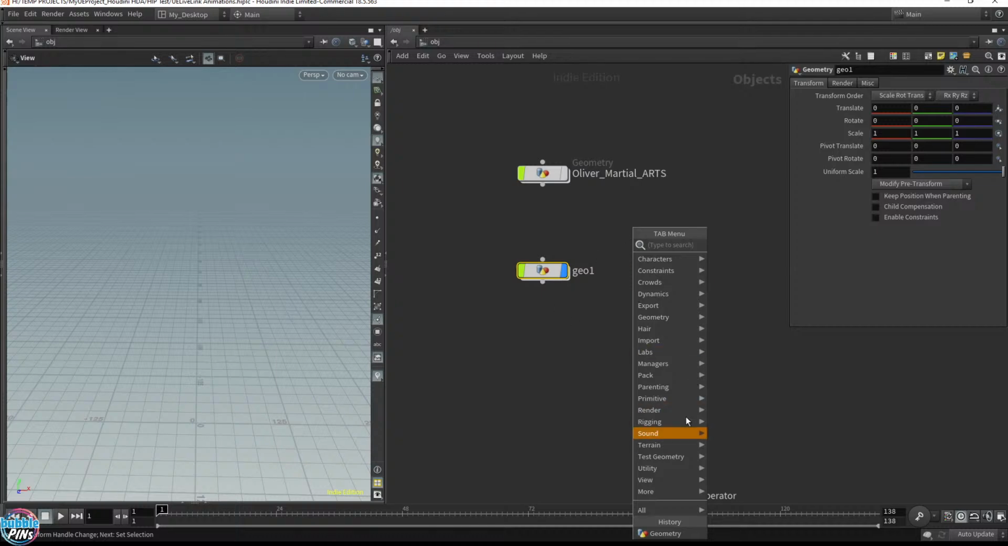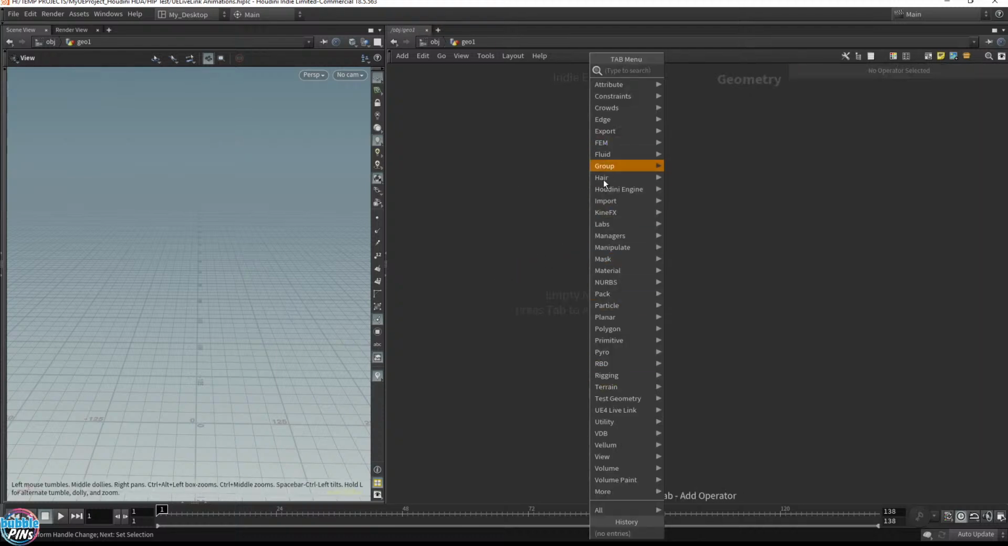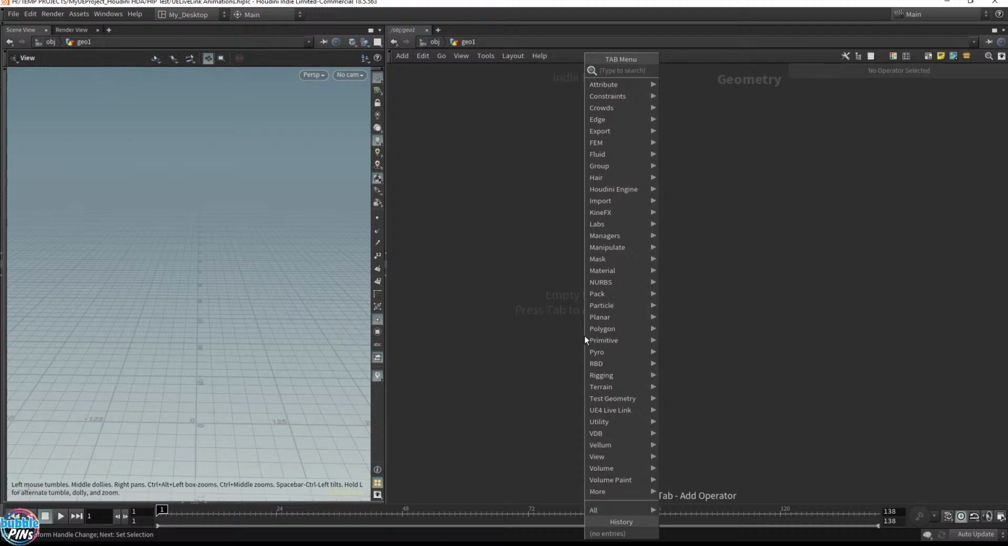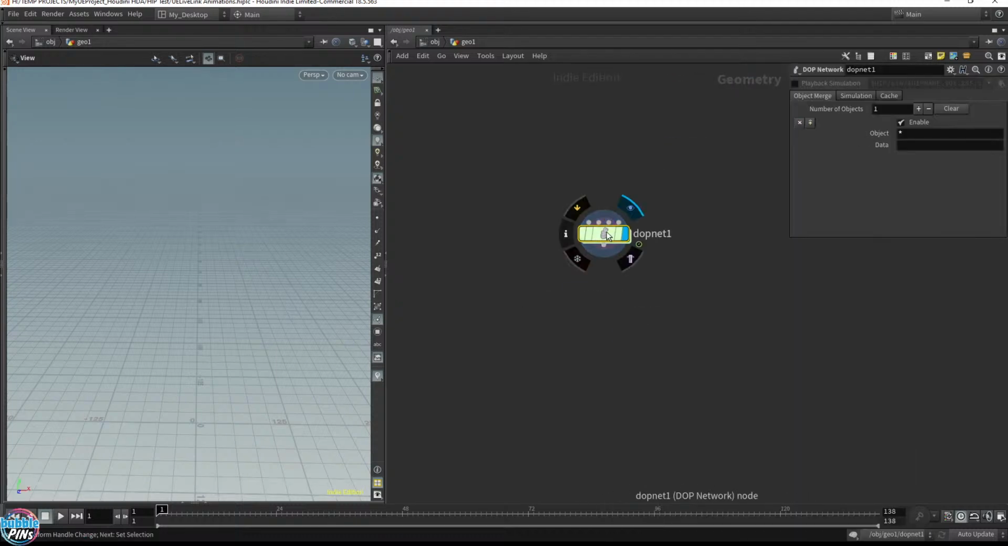A lot of functionalities and a lot of nodes are not available on this object level. If you come into here, you have a lot more options. And when you come in here, there's something called a DOP net. So everything in here is Houdini's dynamic operators. It's simulations, physical simulations, whether it's particles, pyro, RBD, the works. So that's what they mean by DOP net, DOPS.